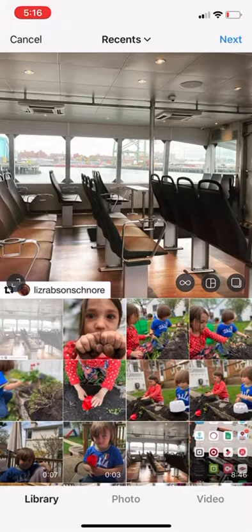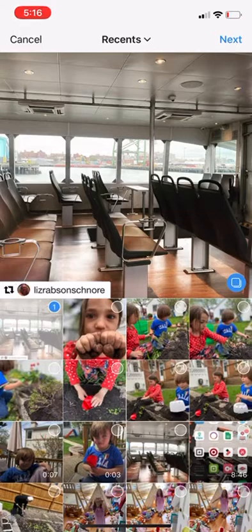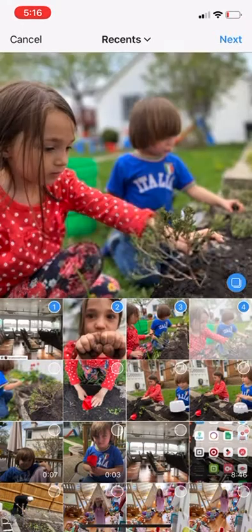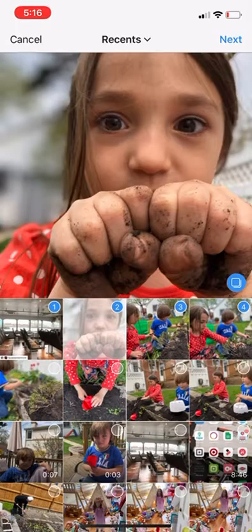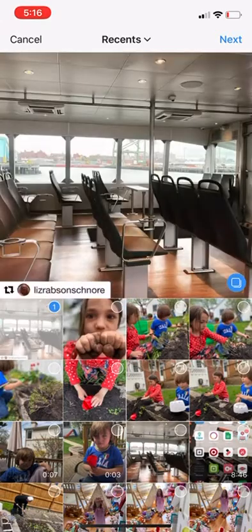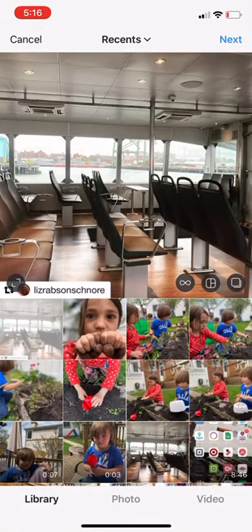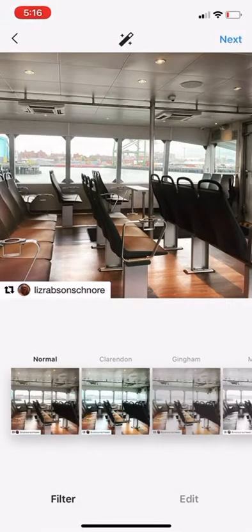You can also share multiple photos by clicking on that bottom right icon right here. Now that's highlighted in blue, so I can add multiple photos if I wanted to. You can add up to 10 photos at a time. So if I've got my photo or my video that I'm ready to share, I'm going to click on next. You can give it a filter if you'd like. Be careful, you don't want to over filter your photos.